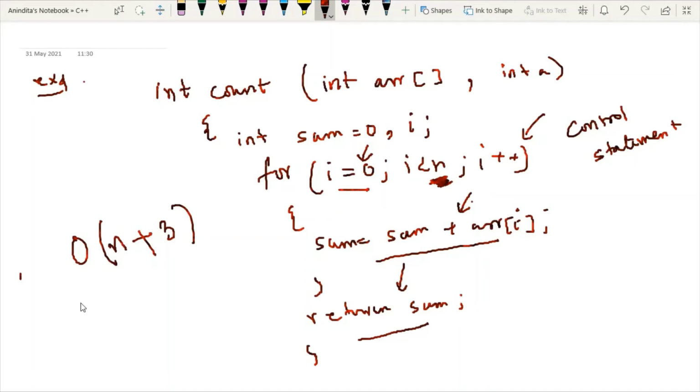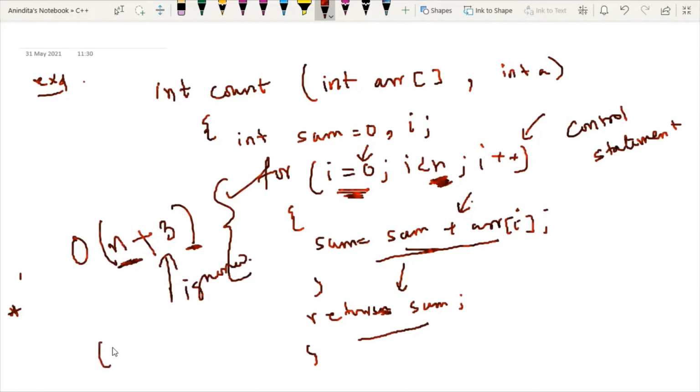But now try to understand. Here we will use one convention: for a larger value of n, the constant values become negligible. So if a program consists of a control statement, then the complexity of the assignment statement, the arithmetic operation, the logical operation, and the return statement will be ignored completely. So at that point, the complexity of this code will become order of n.